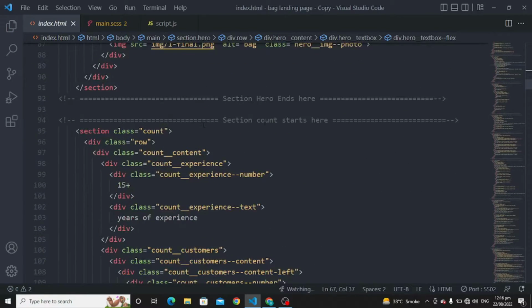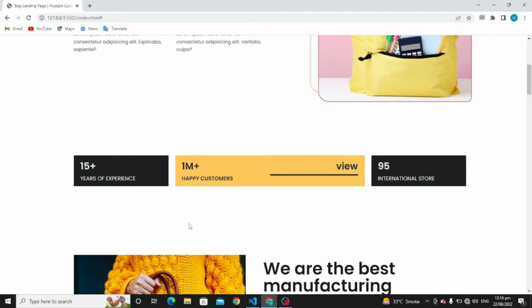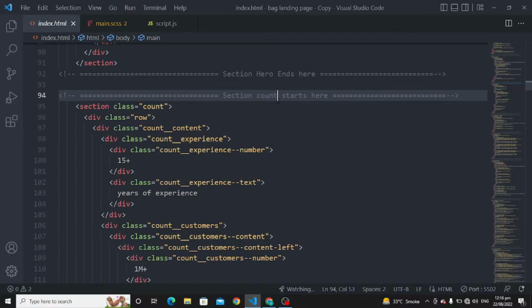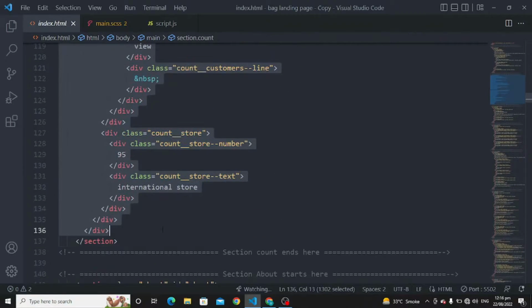Further moving, the count section starts here. As you can see, this is the count card, this is the count card, this is the count card. Okay, the count section starts from here and ends here.